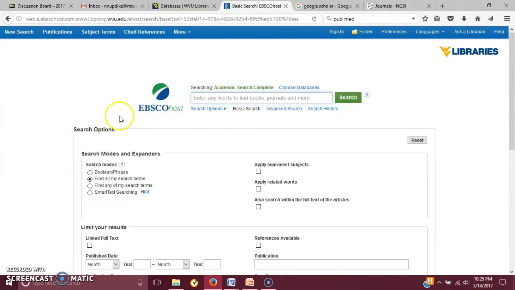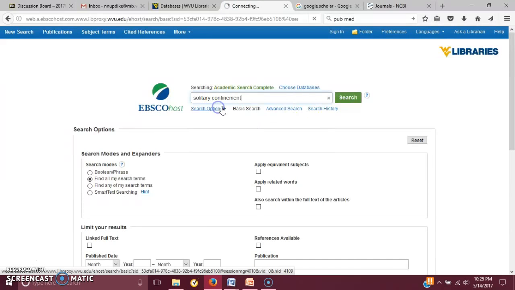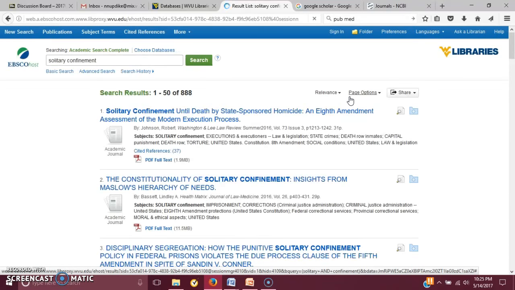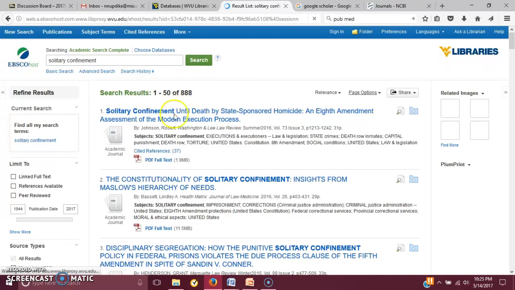So EBSCOhost is maybe something you're familiar with, but this is a really good, and it should say Academic Search Complete here, this is a really good overall general search. So let's type in solitary confinement, and this is, again, this kind of broadest topic that I would go with. So if I'm looking here, you can see there are 888 responses.